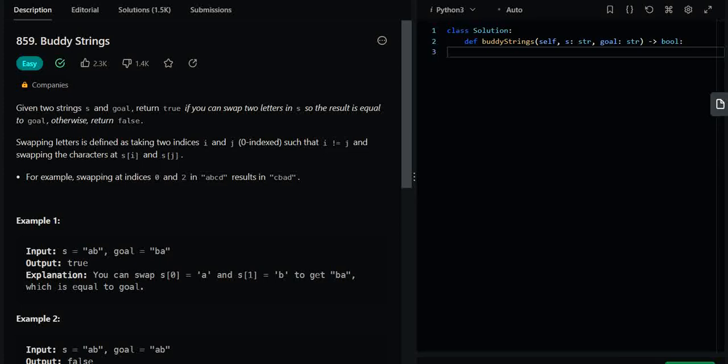So today we are going to solve LeetCode 859, that is Buddy Strings. In this question we are provided with two strings, S and goal, and we have to return true if we can swap two letters in S such that the resultant will be equal to goal. Otherwise we have to return false. So this was the question.